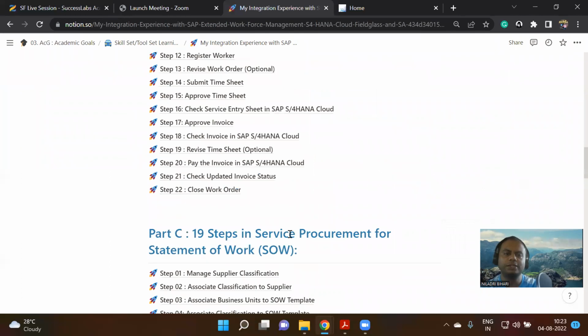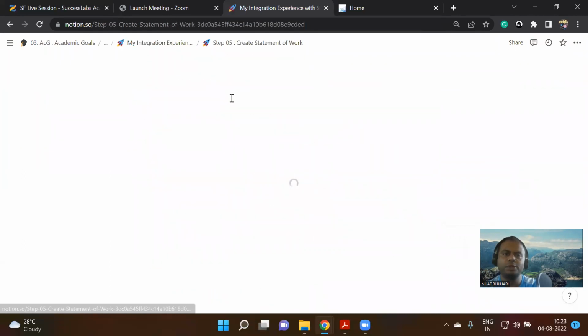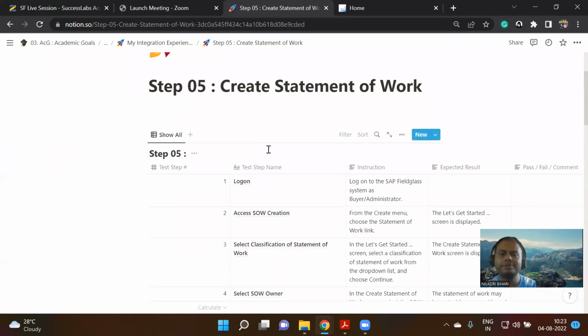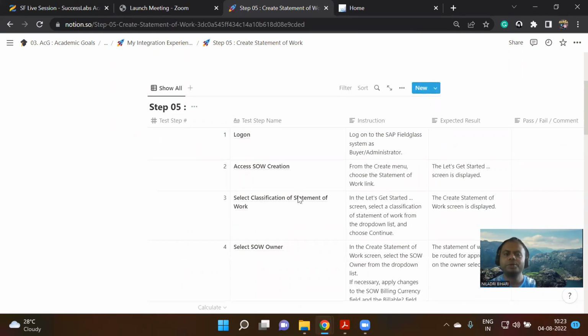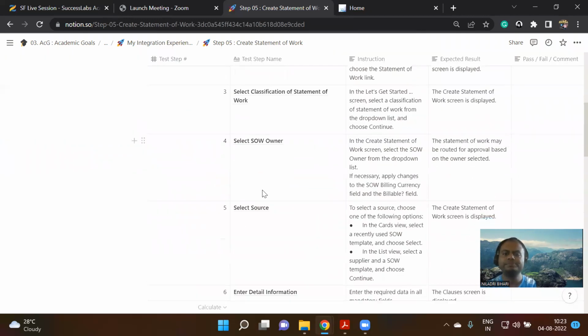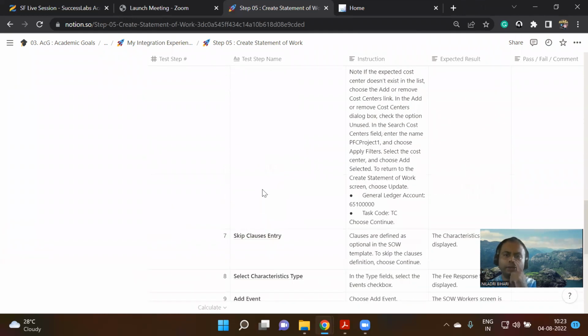Now let's move on to step number 5. Step number 5 is all about creating SOW. This looks like a very simple step, but yeah. This is also something we have to do from SAP Fieldglass as a buyer or as an administrator. So how to access the SOW creation? Already we have seen that, but we'll be creating it from scratch. So how to create an SOW, we will see that. There will be so many steps. Okay, let's see how much we can do.